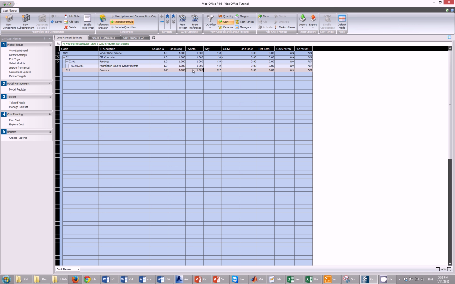We have a waste factor of 1.05. And our unit cost is 350 shekels. And therefore we have the net total, and what Vico does is it just multiplies across.